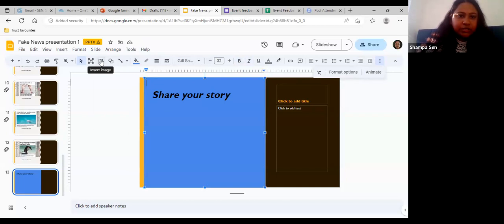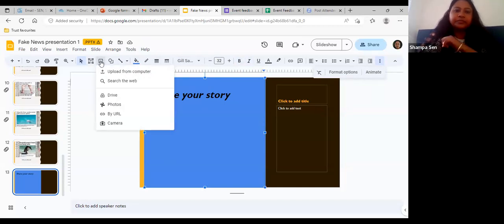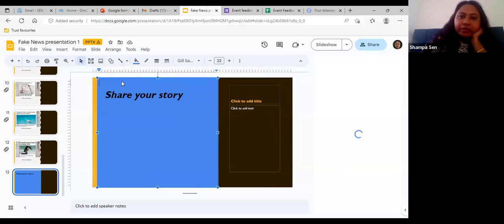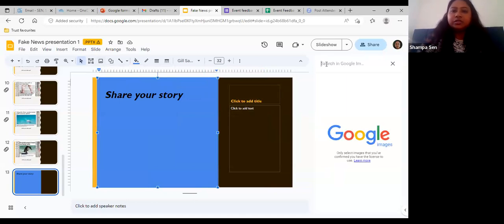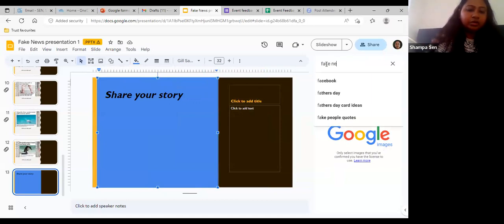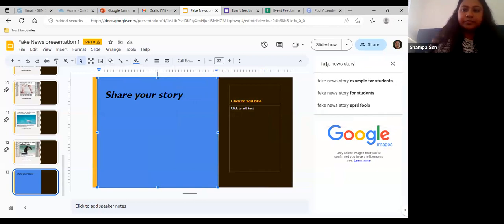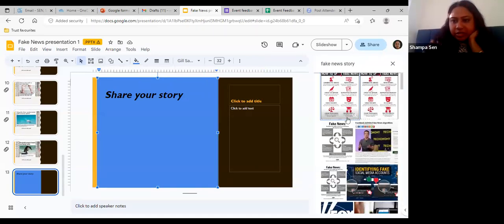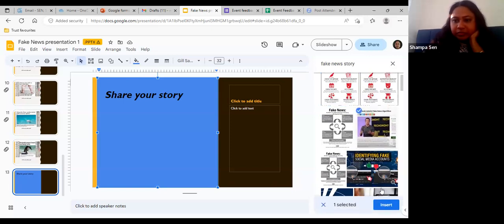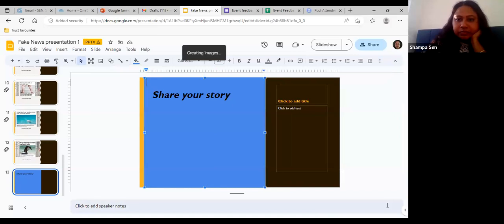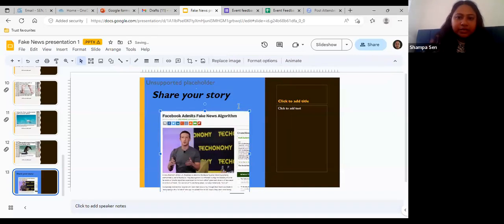And if you want to insert an image, then it is showing you the options, like from your computer. You can choose photos, or you can search from your web, you can search from your drive or photos, and even from your camera in the mobile if you have. For example, I'm searching from web, so it is coming over here, and then I'm searching a picture of fake news story. So anything, I'm choosing this one, and then insert. So it's going to come over here, and then I can resize it.